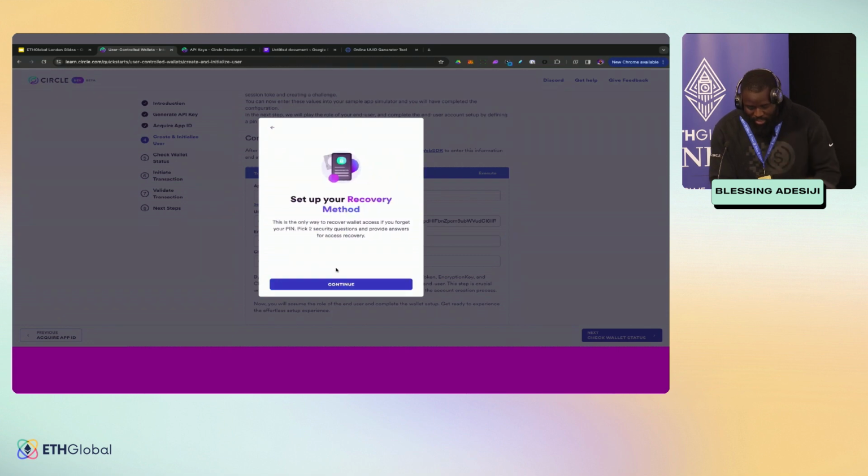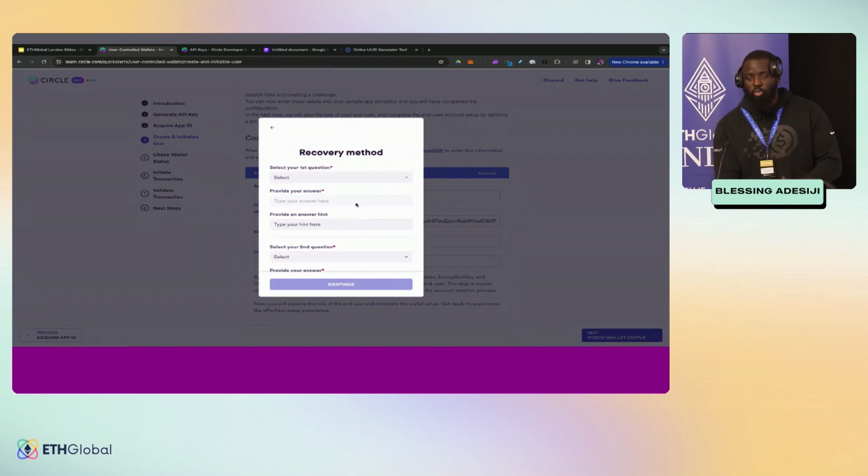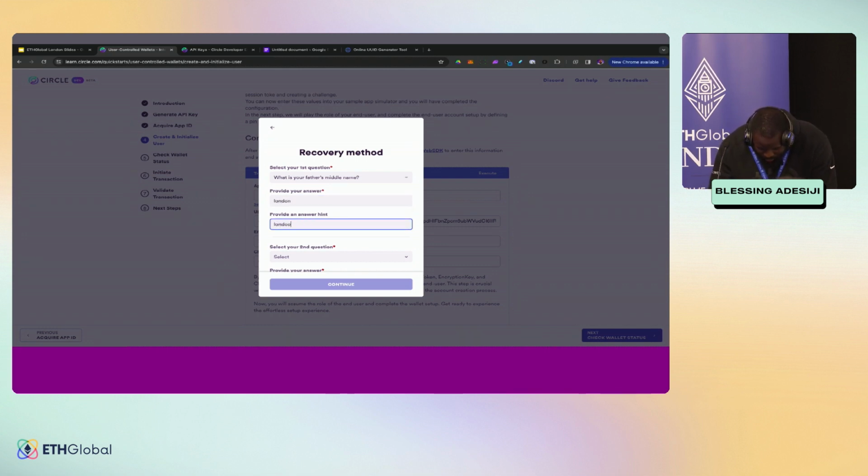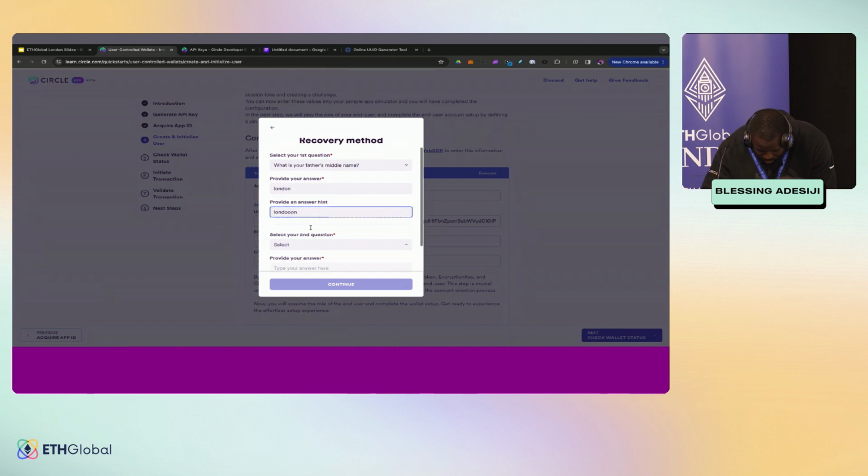So I've created my PIN. Next thing is to set a recovery question in case your user forgets the PIN. You can set up a question. I'm just going to put in random answers. So let's put in London for this. Let's put London so that I differentiate them.